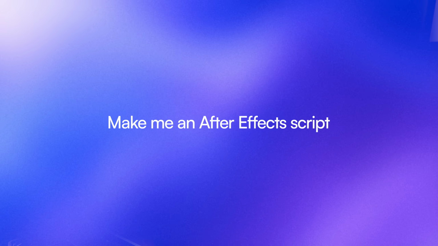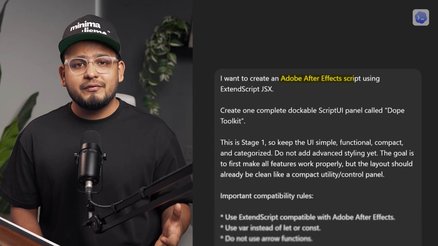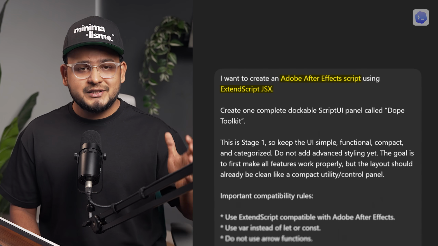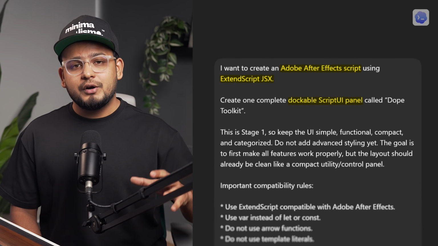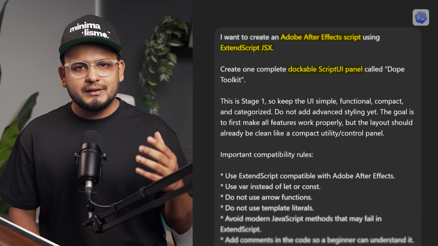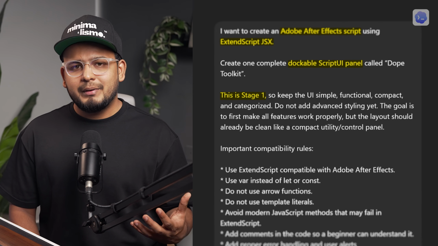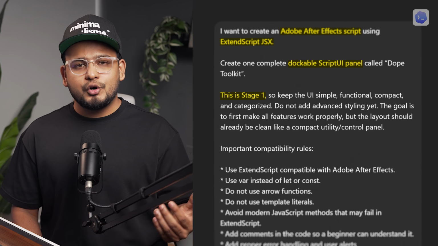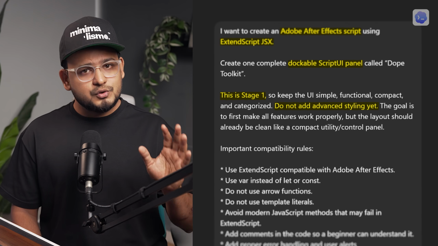Now, one of the most important parts here was the prompt. I did not say, make me an After Effects script. That is too vague. Instead, I gave Codex a very structured prompt. I told it that I want to create an Adobe After Effects script using ExtendScript JSX, and I want one complete dockable script UI panel called Dope Toolkit. Then I clearly mentioned that this is stage 1 and the UI should be simple, functional, compact, and categorized. I also told it not to focus on advanced styling yet. First, I wanted all the features to work properly.